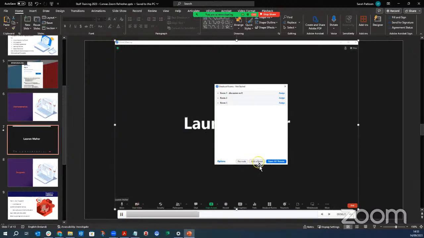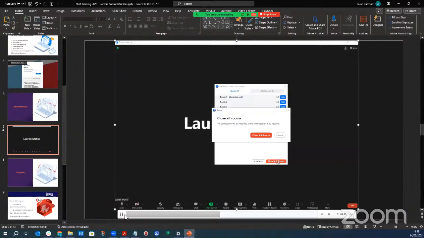And you can click recreate, or you can add more rooms, or you can open all rooms. When you click open all rooms, that's when all the students are sent to those rooms. If you want to send a message out to those rooms, you can click broadcast and then broadcast message or broadcast voice. You can either say something or write a message, and then everybody in the rooms will see it. And when you click close all rooms, that brings everyone back into the main meeting.